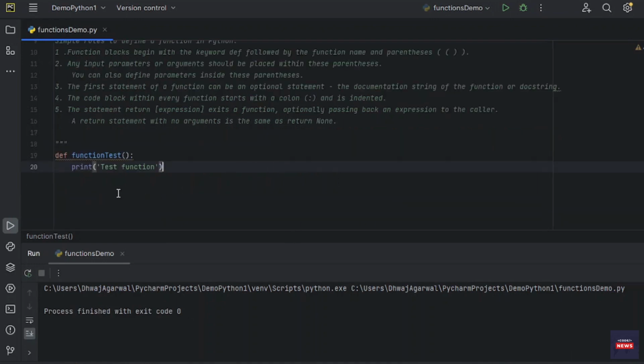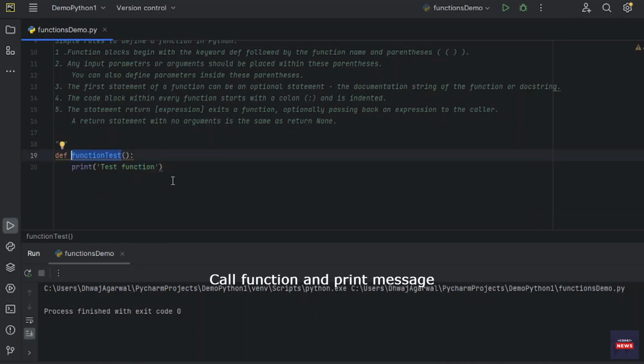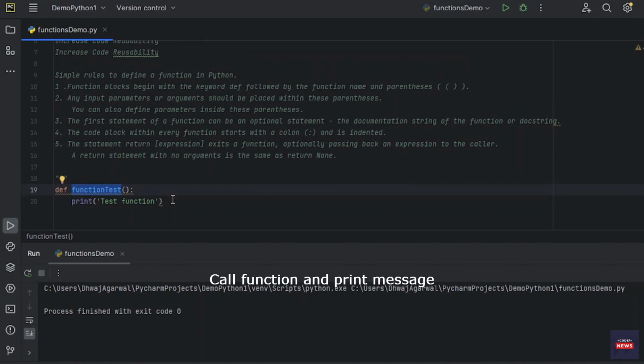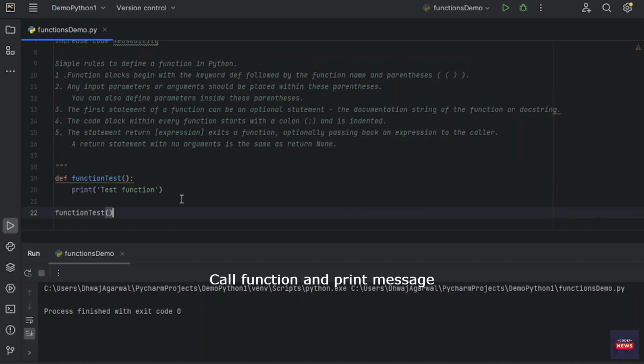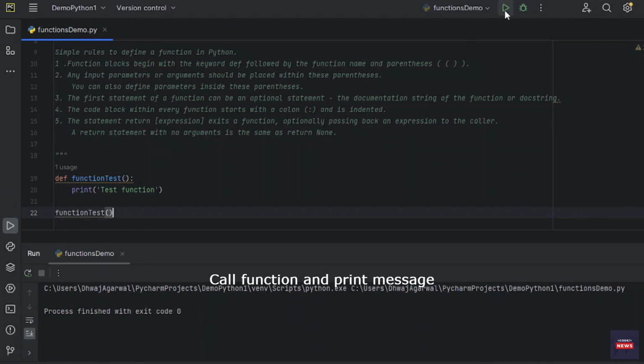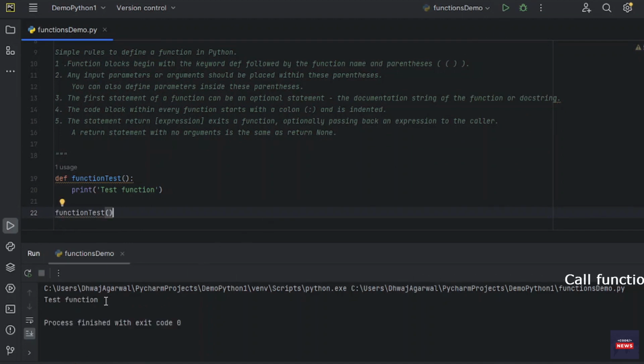You see, nothing is printed because we have just defined a function. We have not called the function. Okay, how to call it? test(), just run the program. You see, the message is printed.